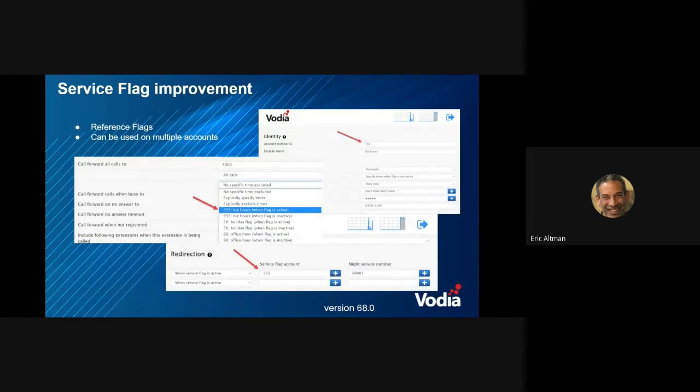We've improved service flags so that now you can define whether action is taken when in an active state or when not active. This has always been a bit confusing, but with settings for business hours, holidays, and certain hours during the day, we hope it's clearer now. And again, these service flags can be used on multiple accounts. So, for example, a flag for the office hours could be used in active state for redirecting calls in the auto attendant to a mailbox, and at the same time used for allowing cell phone twinning during the office hours. So that one service flag can be used in multiple places.